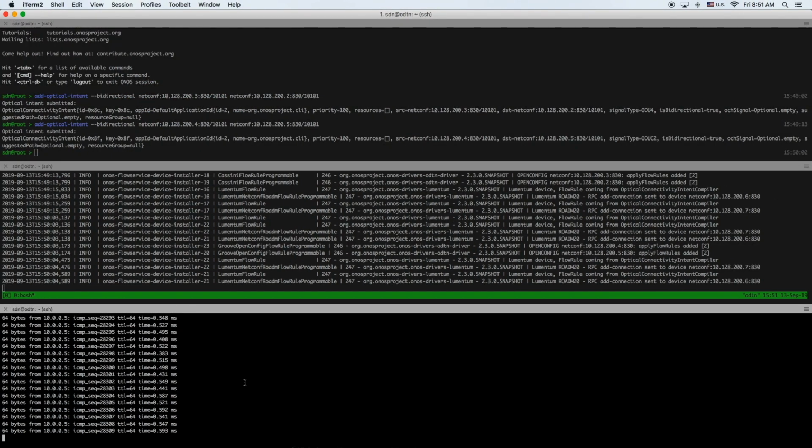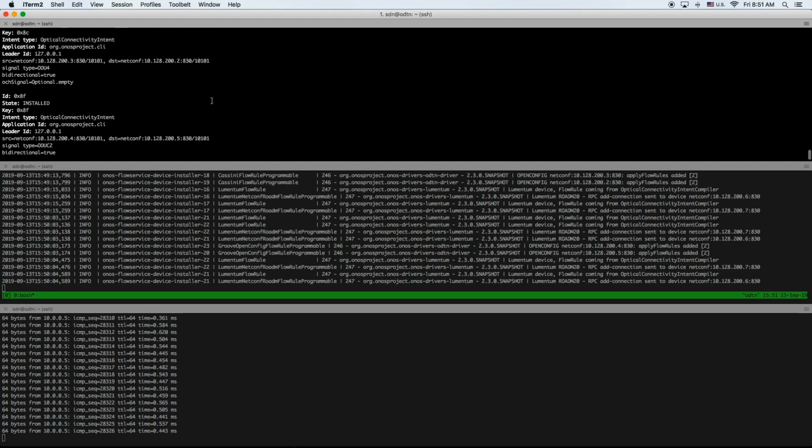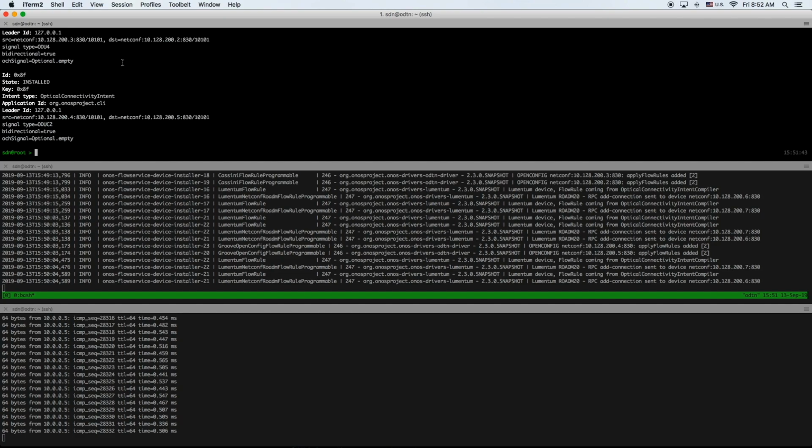And you can see that the ping between the two hosts connected to the two Cassini devices is now flowing, and that ONOS installed a certain set of rules through the intent subsystem. We actually have now two intents, two optical connectivity intents, one from the two Cassini and one from the two grooves to signal this end-to-end connectivity request.